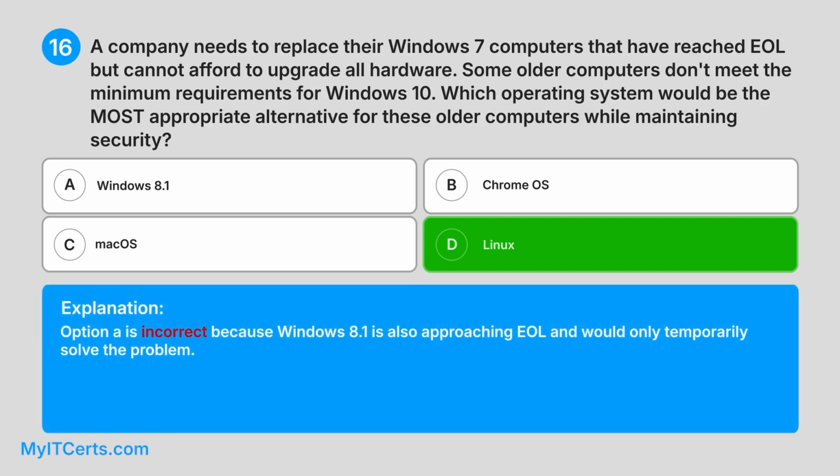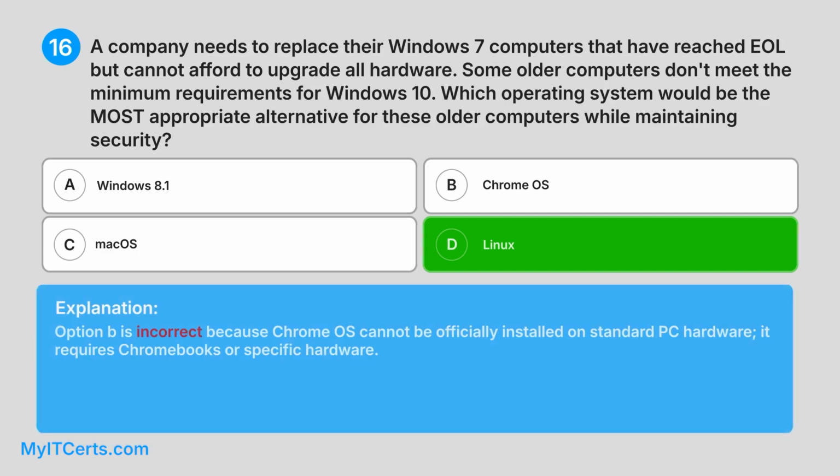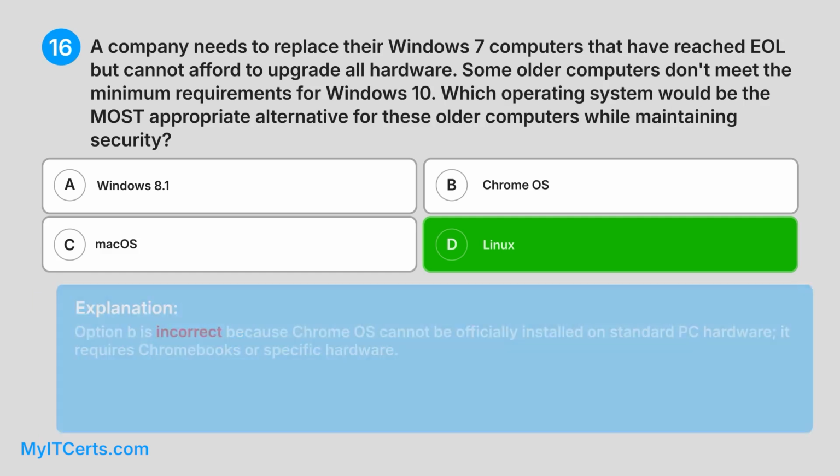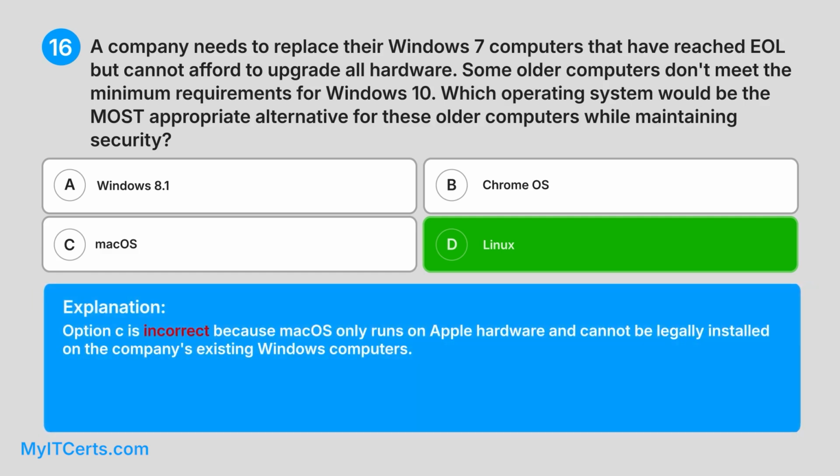Option A is incorrect because Windows 8.1 is also approaching EOL and would only temporarily solve the problem. Option B is incorrect because Chrome OS cannot be officially installed on standard PC hardware. It requires Chromebooks or specific hardware. Option C is incorrect because macOS only runs on Apple hardware and cannot be legally installed on the company's existing Windows computers.